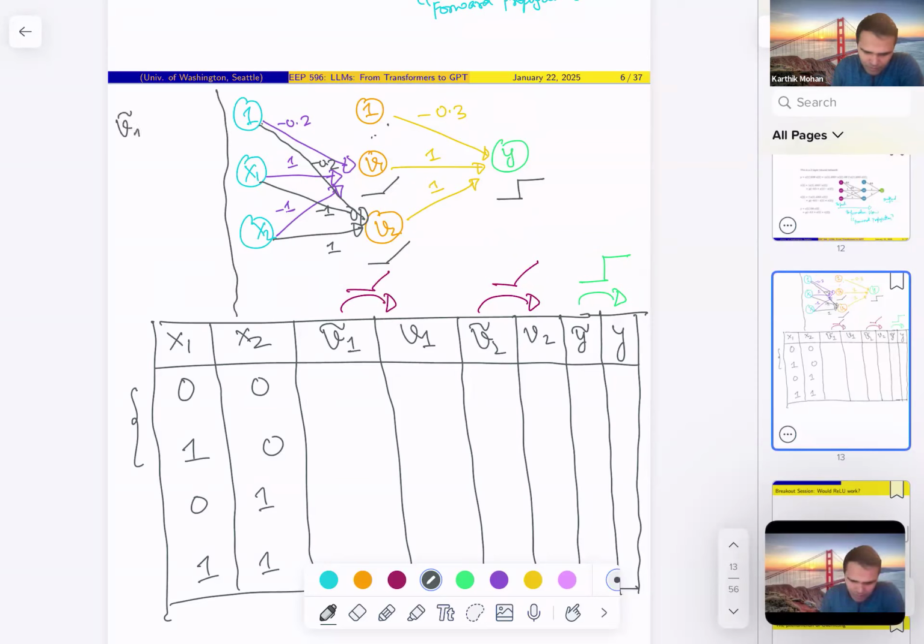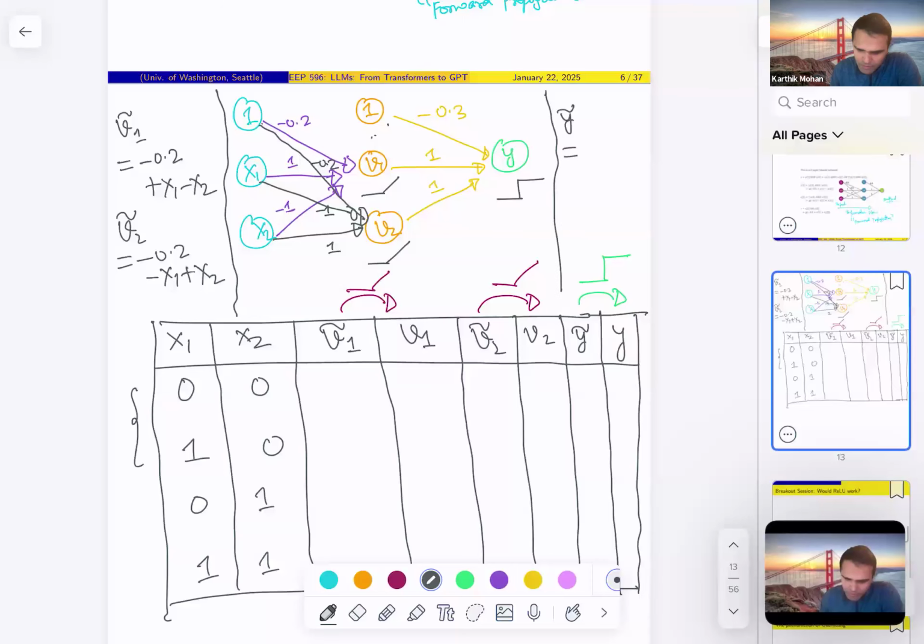So V tilde 1 equals minus 0.2 plus x1 minus x2. It's just taking whatever's on the purple lines and then expanding it out here. And V tilde 2 is minus 0.2 minus x1 plus x2, because we have a negative here, right? And then I'm also going to write down what y tilde is. Y tilde is negative 0.3 plus v1 plus v2.